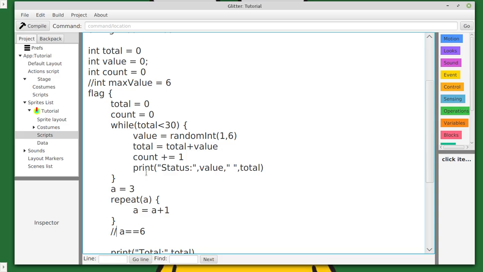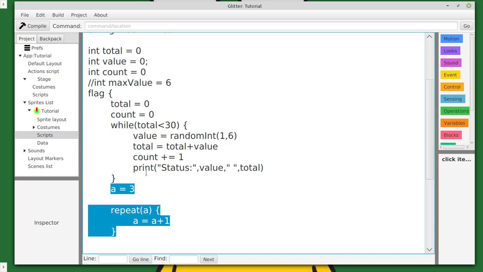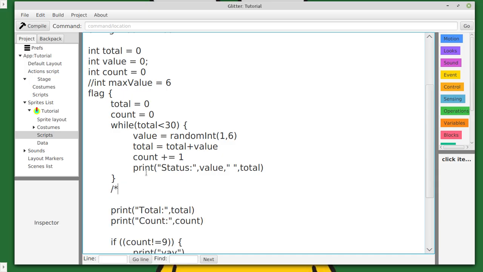Just a reminder, double backslashes or forward slashes, who knows, are a comment. That's a single line comment, and then there's the multi-line comment, if we haven't done that already. We don't need any of this code.